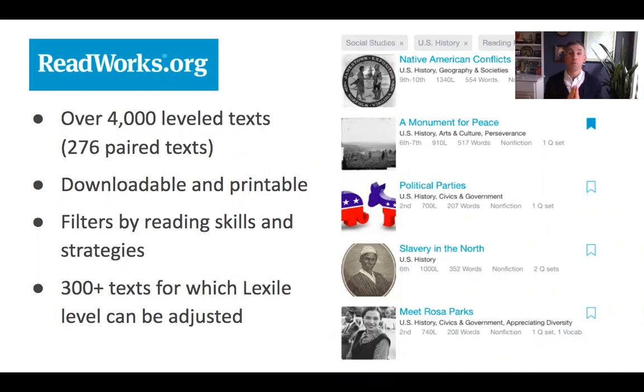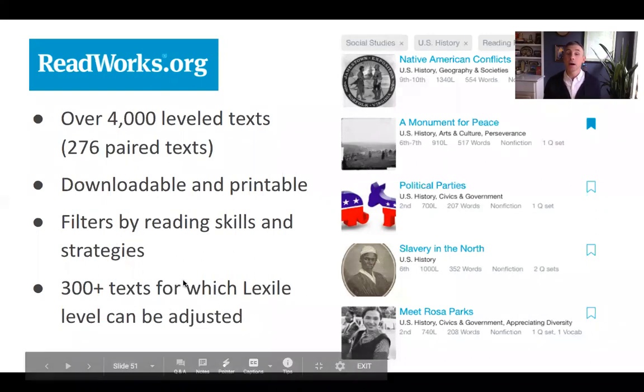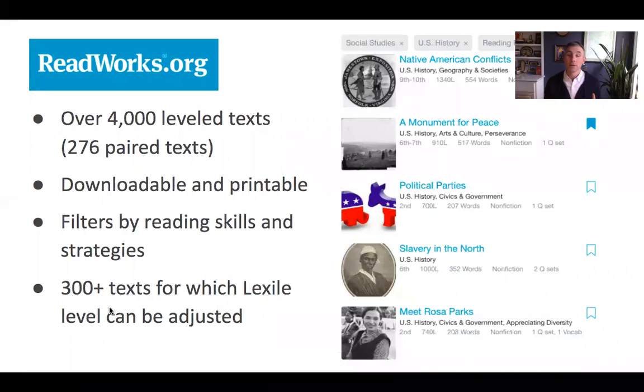ReadWorks is one of the three sites. There are 4,000 leveled texts, and a number of them are paired texts. That gets at that very last Anchor 9 standard, where it's looking at multiple texts, allowing you to look at multiple texts on the same topic. All of these are downloadable and printable. You can filter these texts. A lot of these tools are the same in both ReadWorks and CommonLit, and a number of the resources can be adjusted in terms of Lexile level. So I do think that's a nice part of ReadWorks.